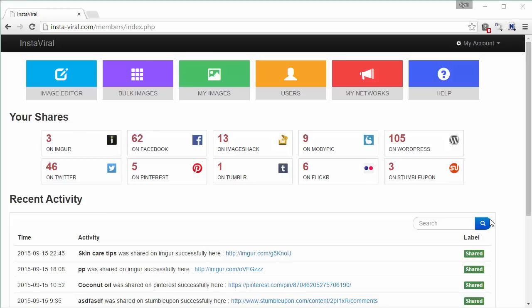Right now we're in the main admin area of InstaViral, so let's get started and see how everything works. Let's look at the menu on the top. You'll see Image Editor, which will let you create great quality and highly engaging viral images rapidly. Now here's Bulk Images, where you can create many images with one click by uploading a CSV file to InstaViral. In My Images, you will find all the images that you've created and also some other data about the images.